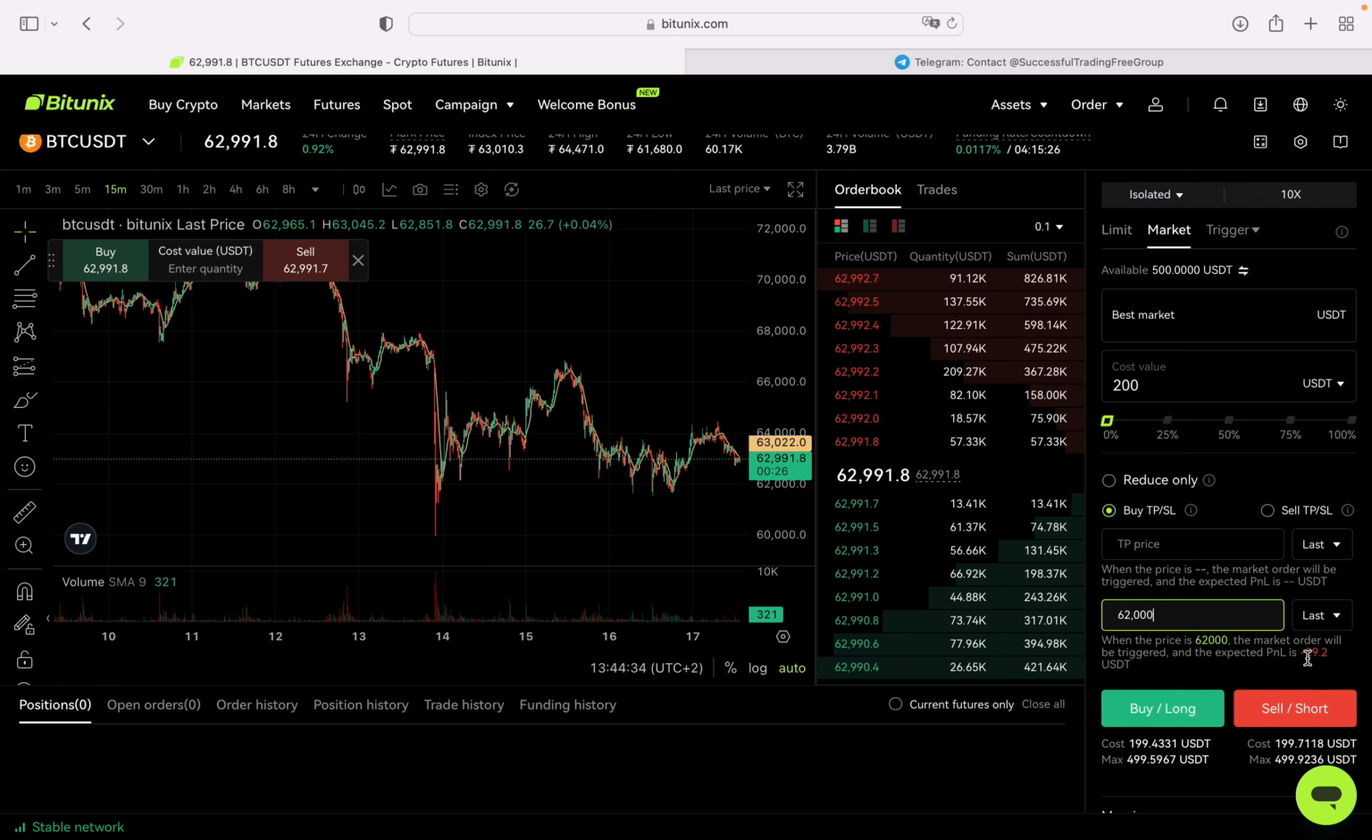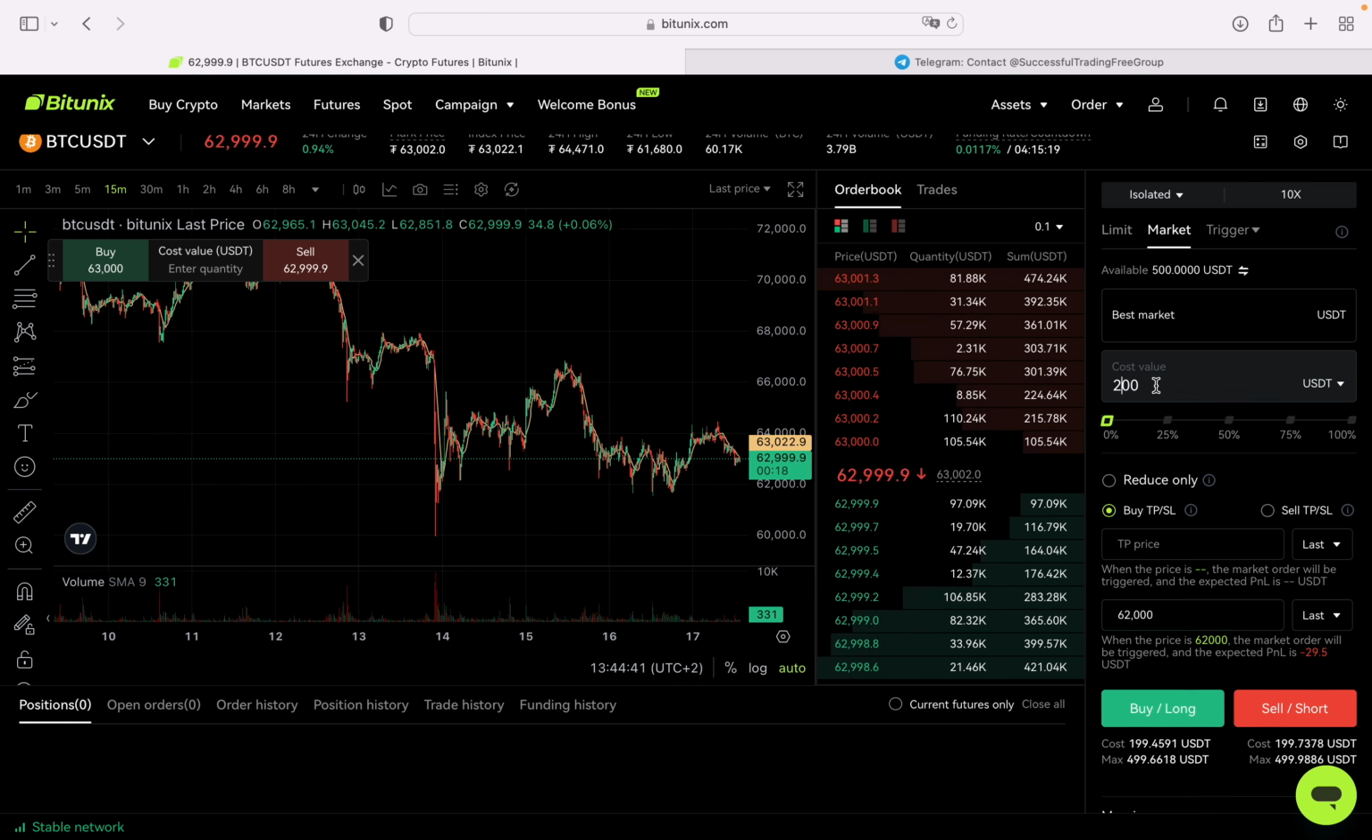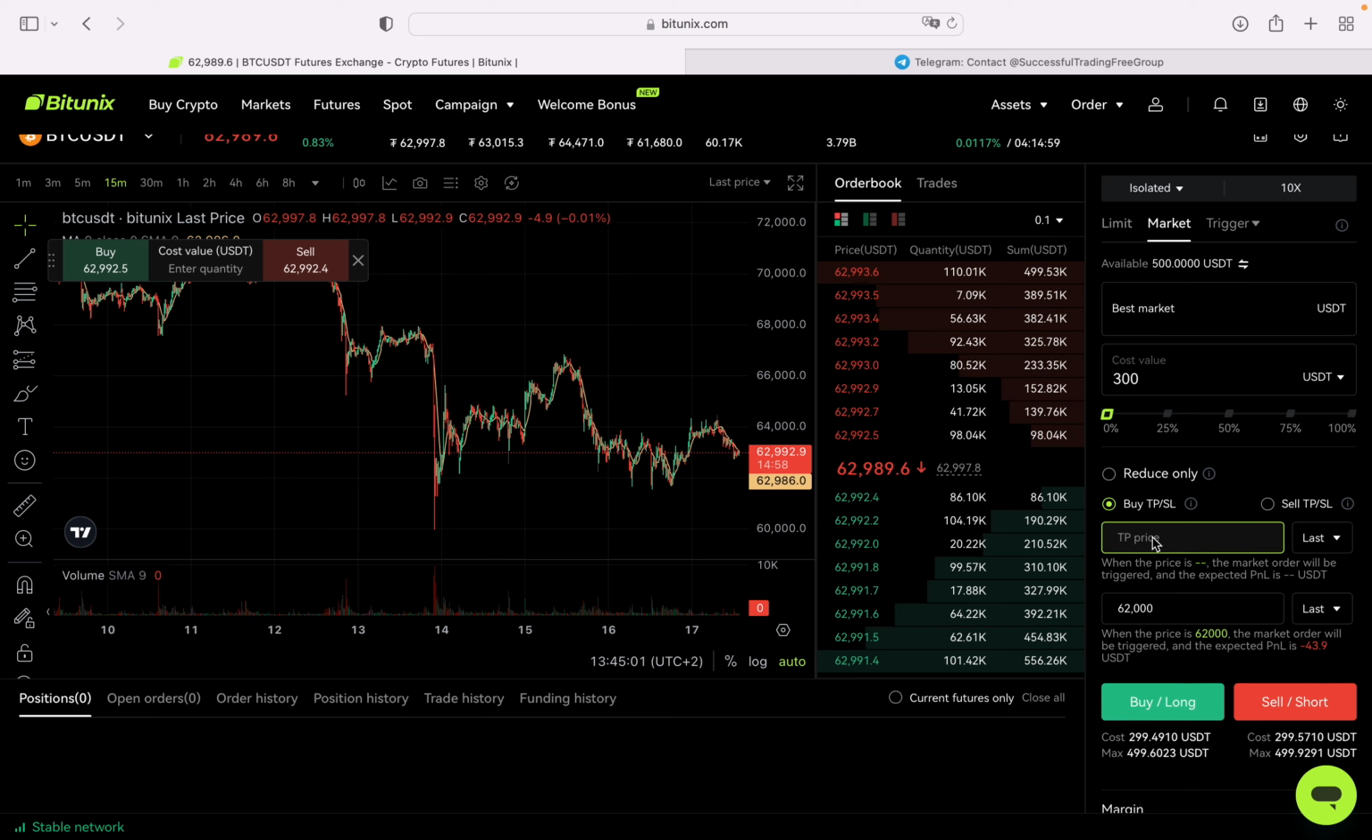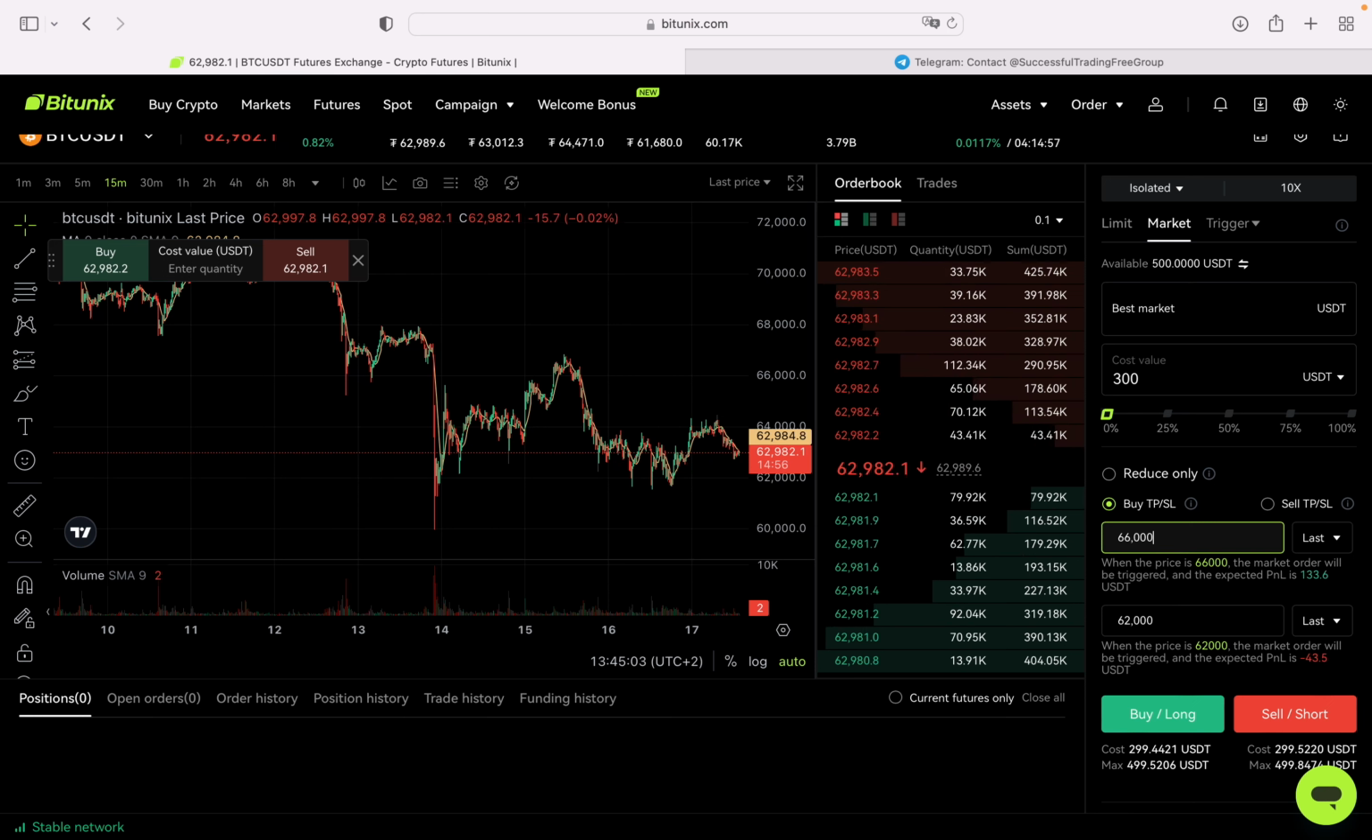And if you want to risk more per trade, you will either increase the USDT or the leverage. In this case, if we are using $300 instead of 200, you can see that we are now risking $43. And if we are using a TP, for example, $66,000, you can see that we would make $133 if we are hitting the TP. So I personally always use the SL and of course the TP to see how much money I would make if we win the trade.